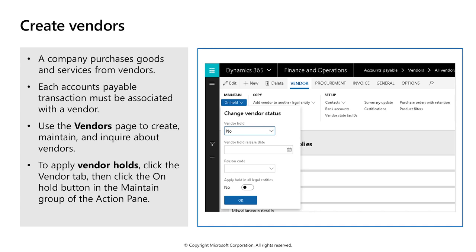If for any business requirement we need to put a vendor on hold, we can apply a vendor hold by clicking the vendor tab, then clicking the hold button in the maintain group of the action pane. The following types of holds are available. No means the vendor has no hold. All types of transactions are permitted. Invoice means no invoice can be created or posted for this vendor. All means all transactions for this vendor are not allowed. They are all on hold.